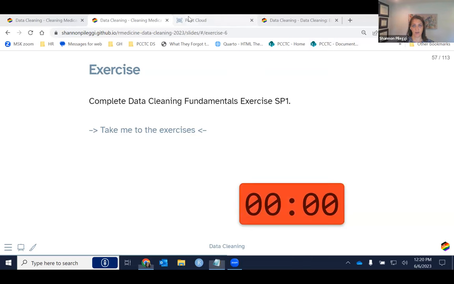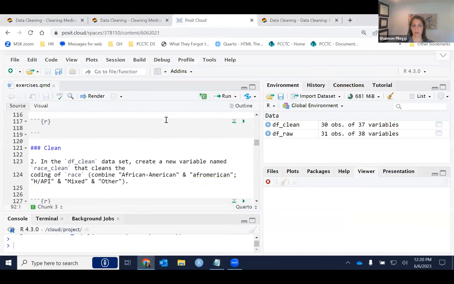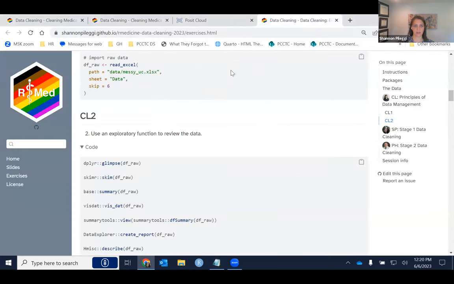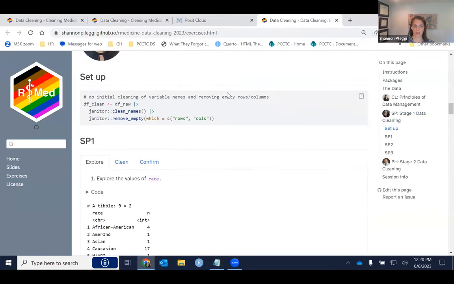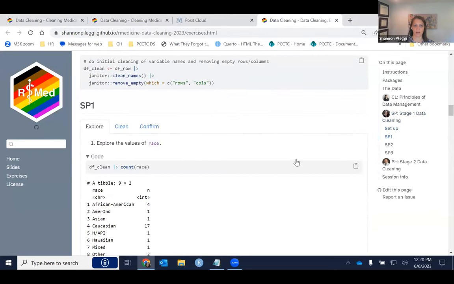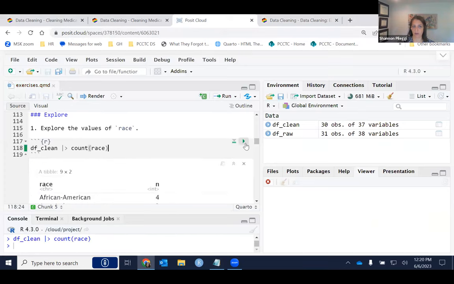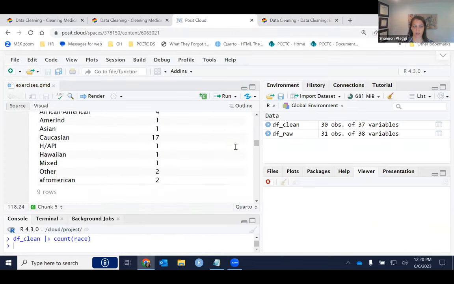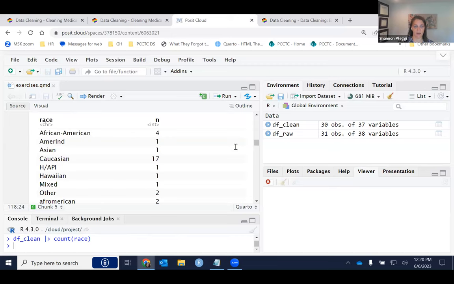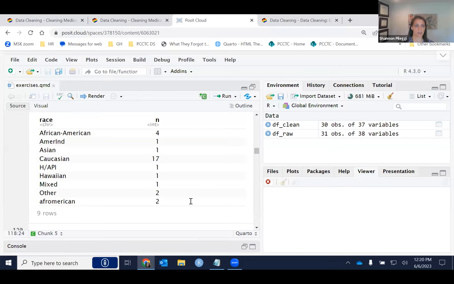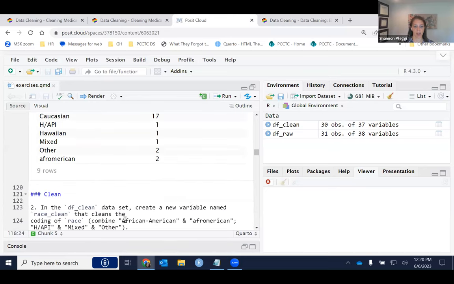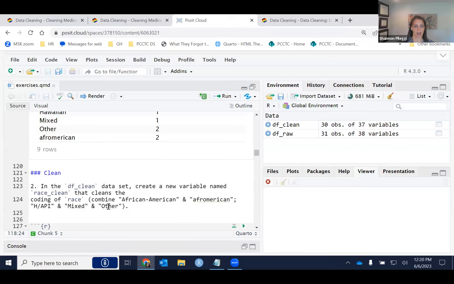Right, that is time. And we had some great questions about what the dot default argument actually does. So just to make this super quick and easy, I'm going to pop over here and grab the code solutions and copy and paste them into Posit Cloud. First of all, I'm going to count the values of race to find that problem and explore what's going on. So you can see we have some mixed coding of certain values, and we want to combine African-American and Afro-American and some other values as well.